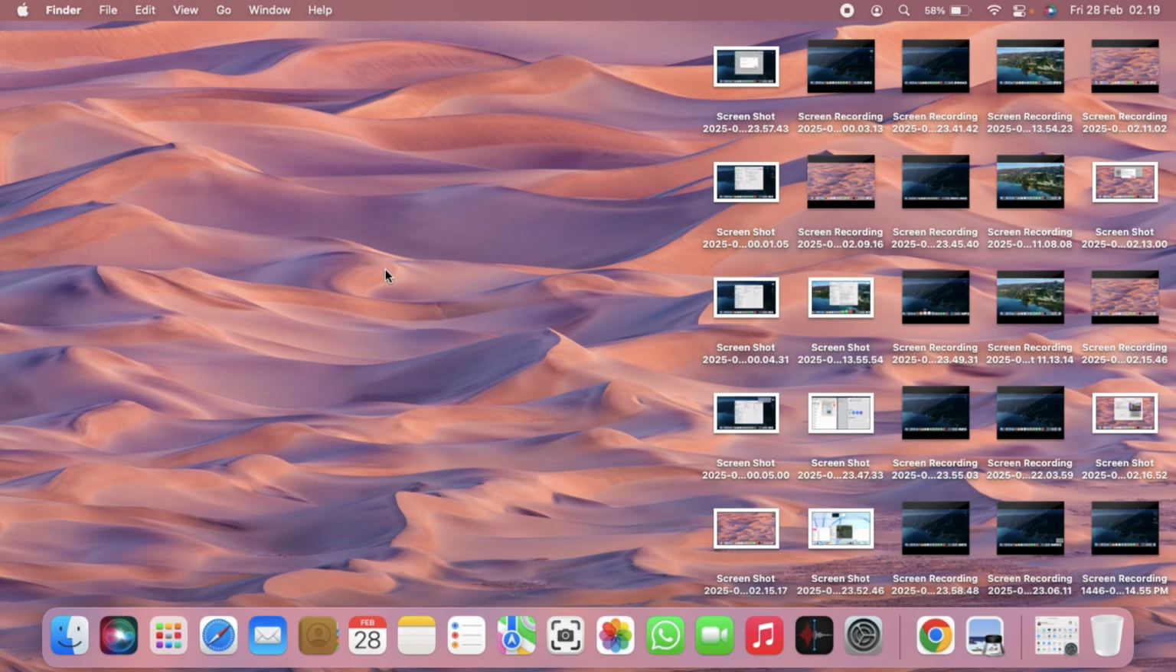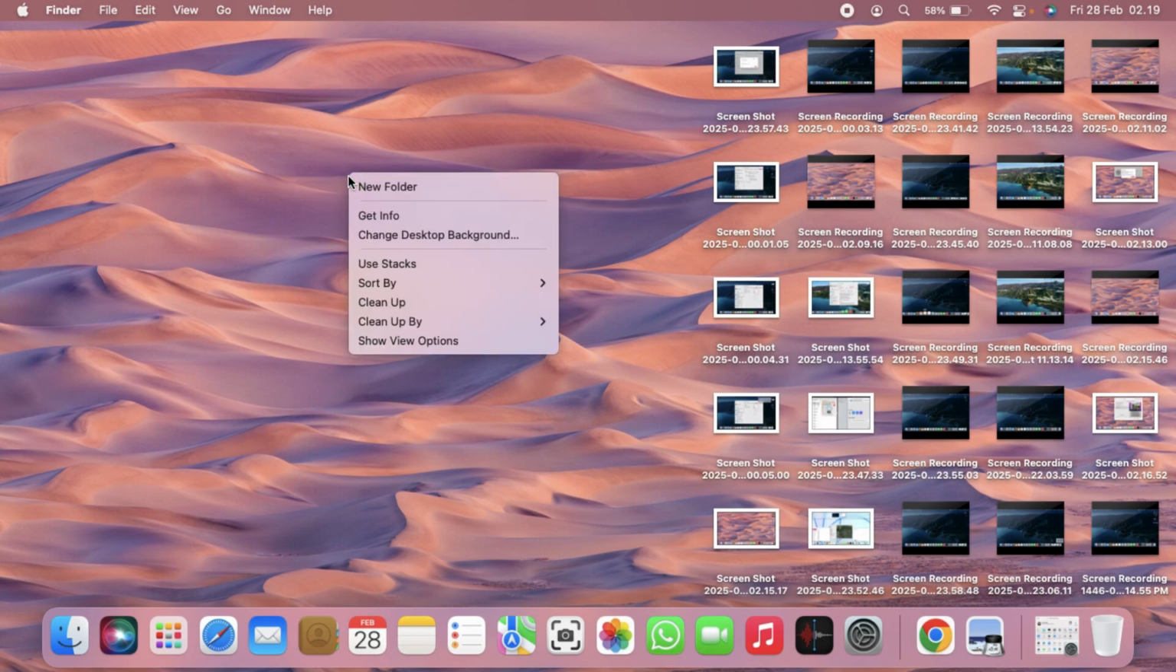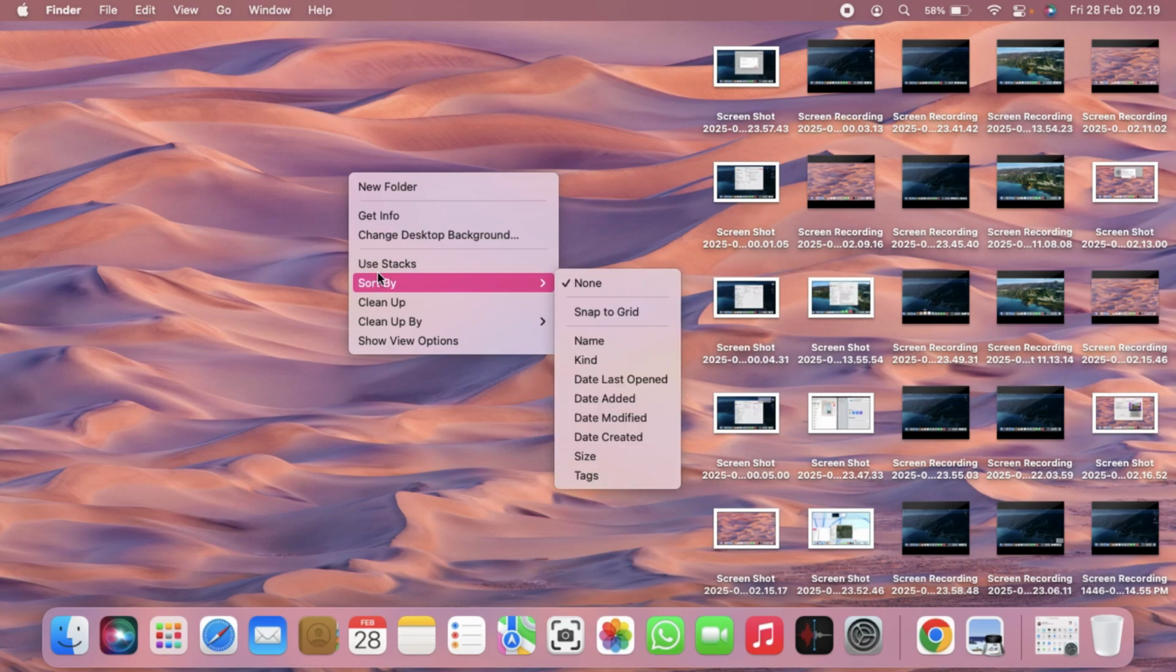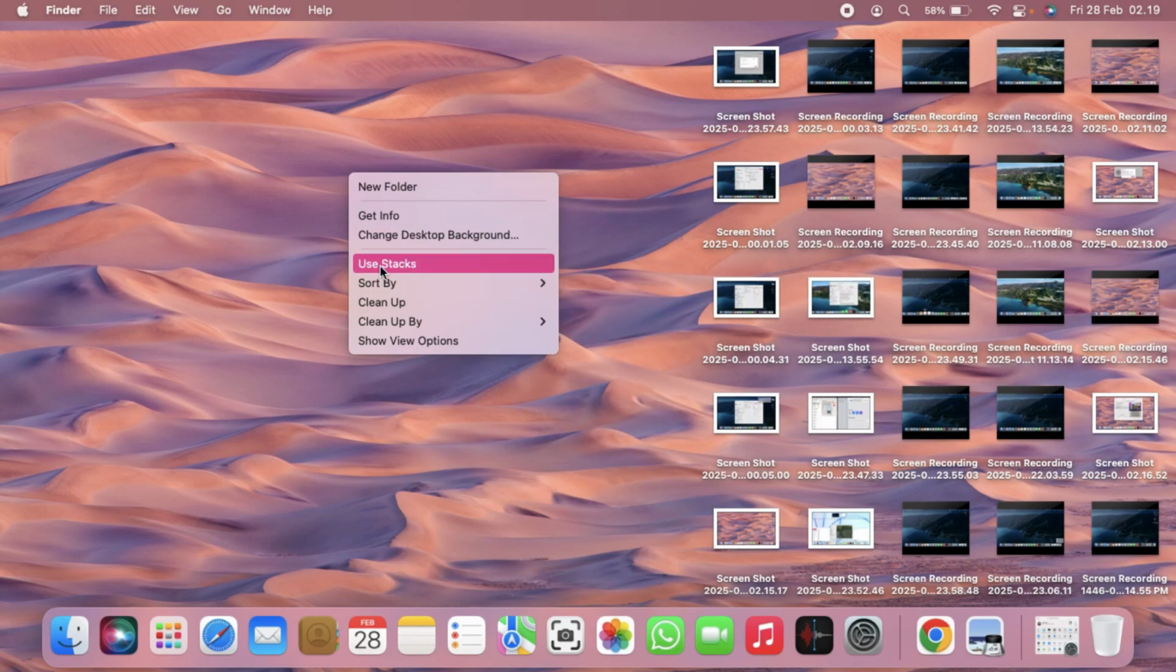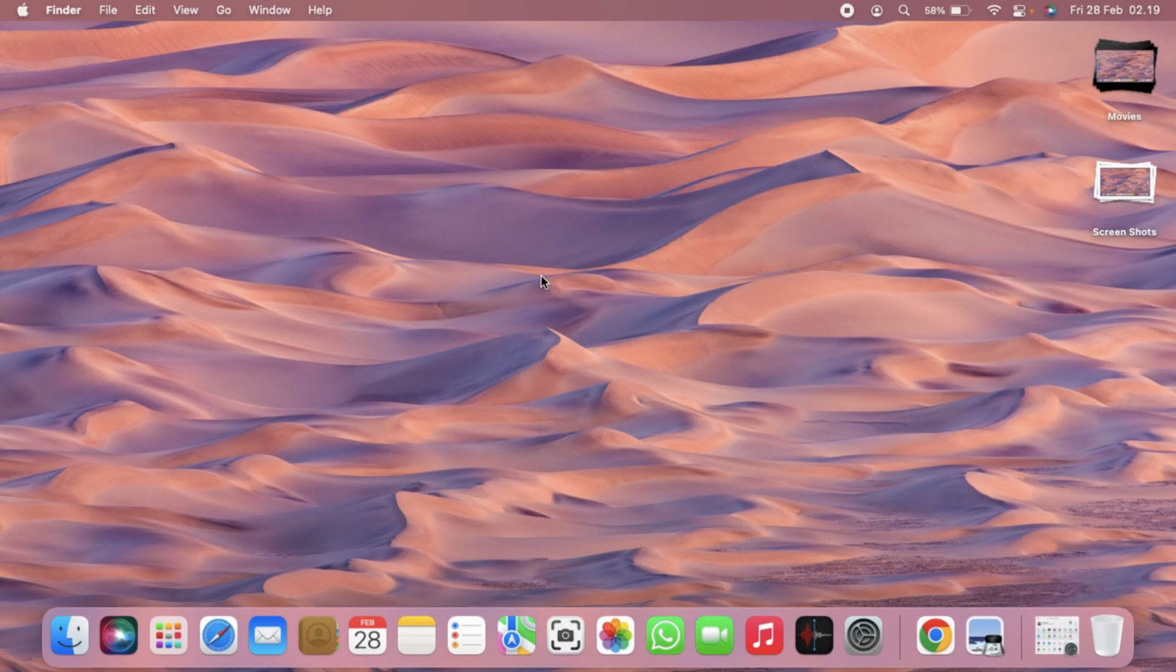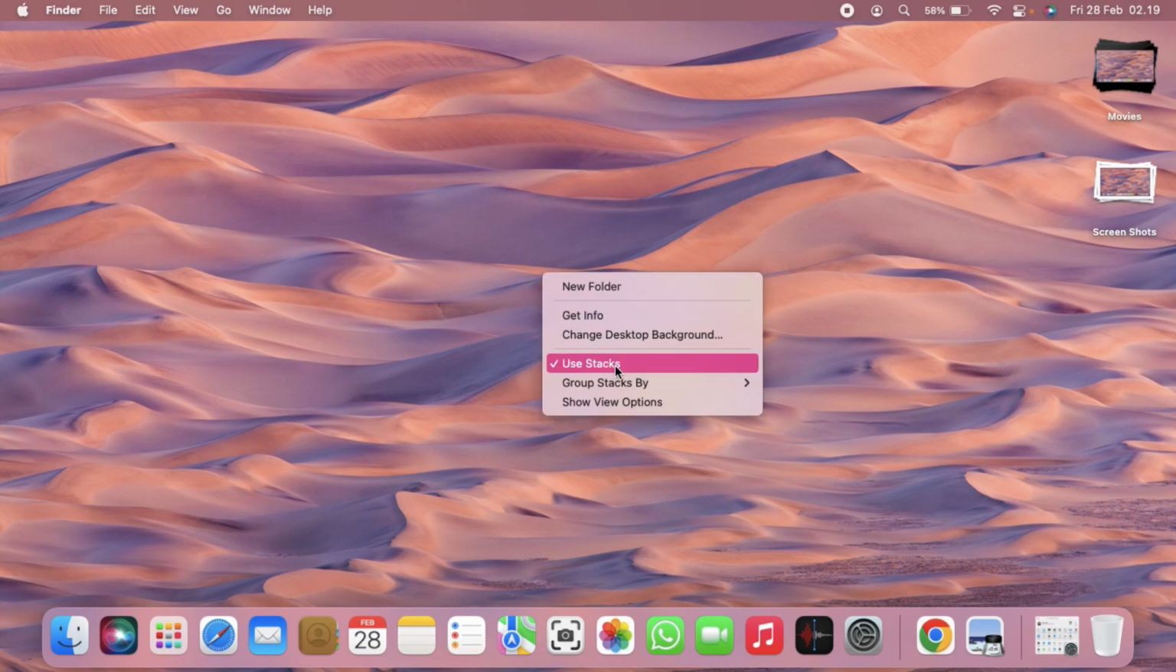In this video, I will show you how to enable Use Tags on your MacBook. You can just right-click on your MacBook desktop and you'll find there is an option, Use Tags. You can just click on that. And now you have a clear desktop on your MacBook. It's so simple, right?